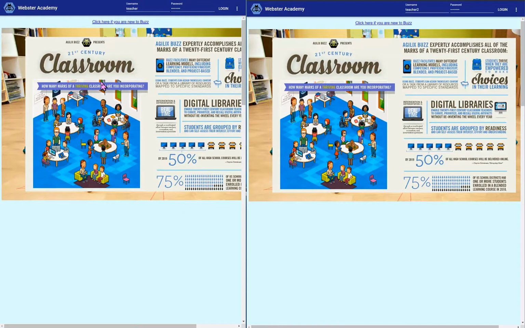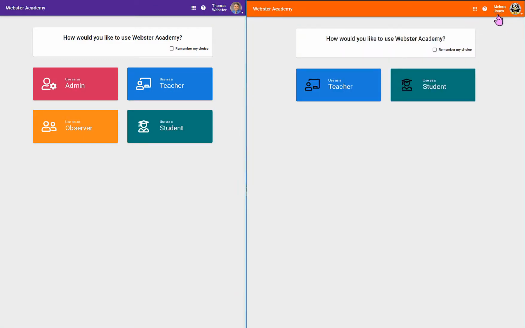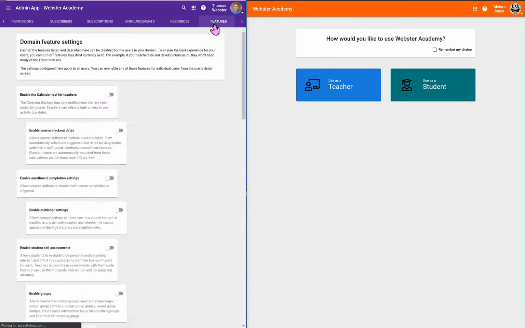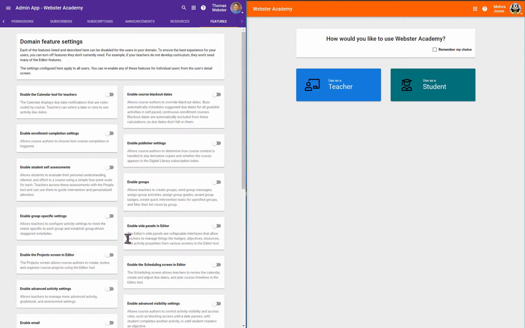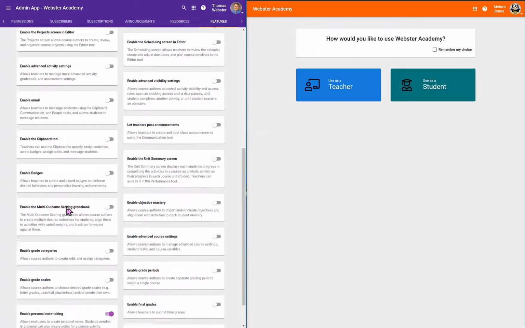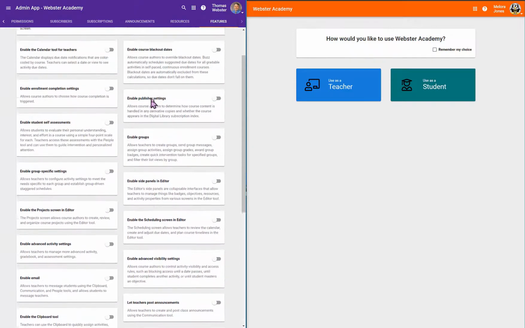Okay, now we're going to discuss how the system can be configured to meet the needs of a particular school. So I'm going to log in on the left-hand side as Thomas Webster, and on the right-hand side, I'm going to log in as Melora Jones. You can see they have different permissions. I'm going to look at the Features tab, and we're going to see that a lot of things have been configured off. So blackout dates, groups, editing, settings, mails, announcements, clipboard. A lot of things have been removed for the teachers.